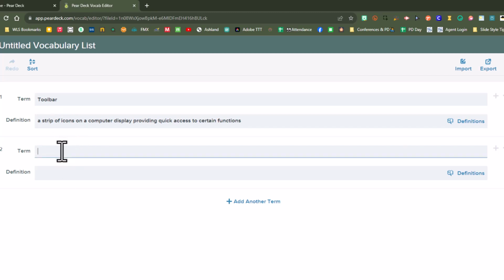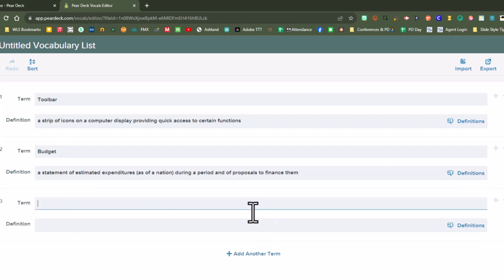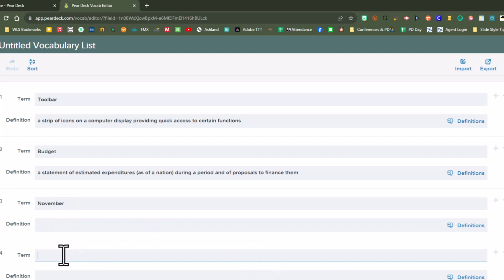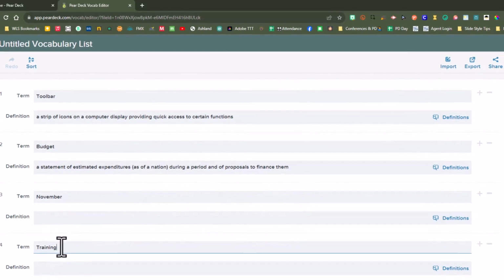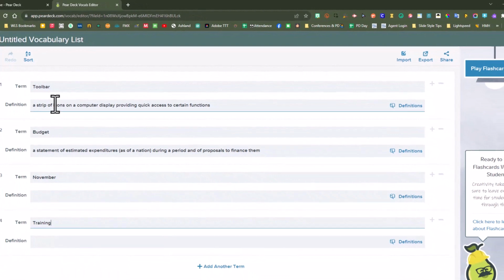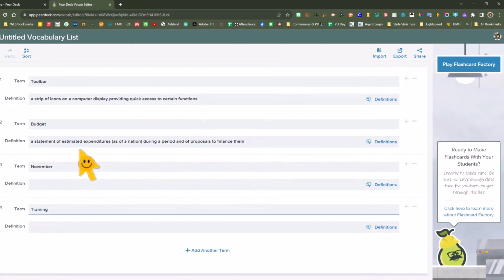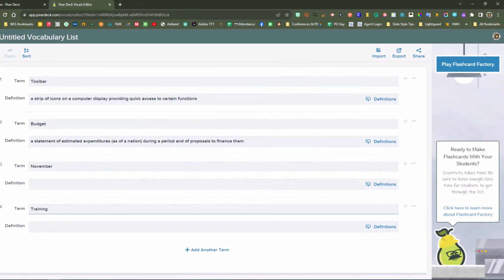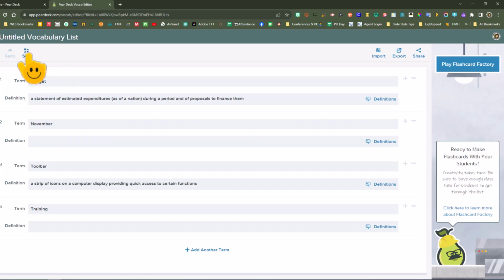All right, so I'm going to add a couple more words here. And then I'm going to put training. All right, so I have some that have a definition and some that don't, just so you'll see how it looks when they actually play the game. Now here, you can sort the terms if you want. So you could sort them alphabetically. And then after you have your terms, you just simply click Play Flashcard Factory.